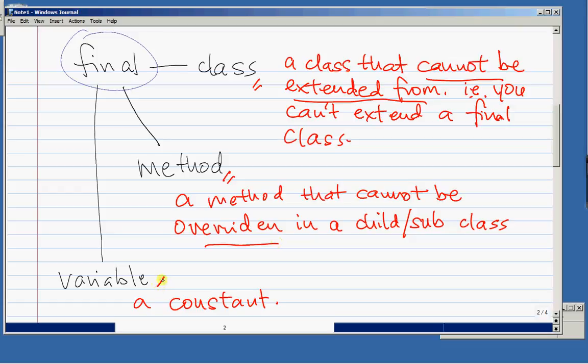A final variable is a constant. Okay, you can give it an initial value, and you can't change it later. Now, by convention, a final variable will be in uppercase, all uppercase.